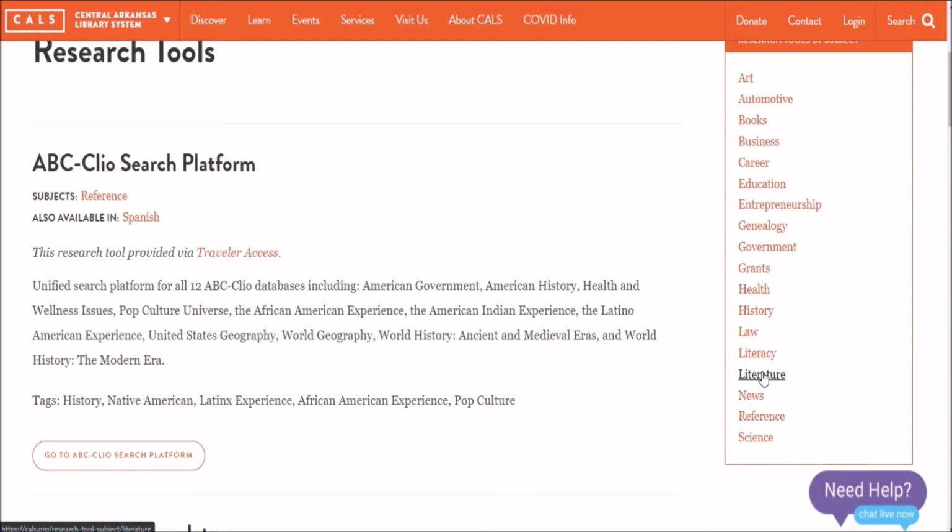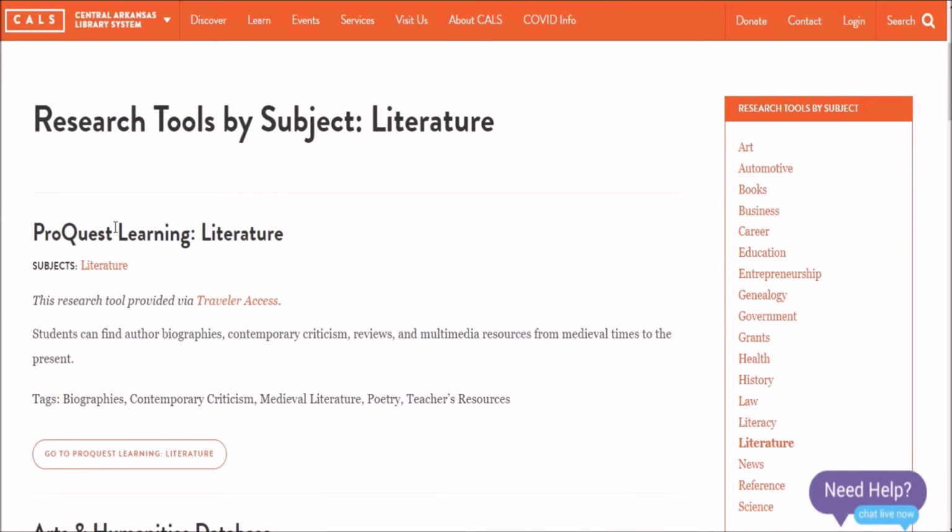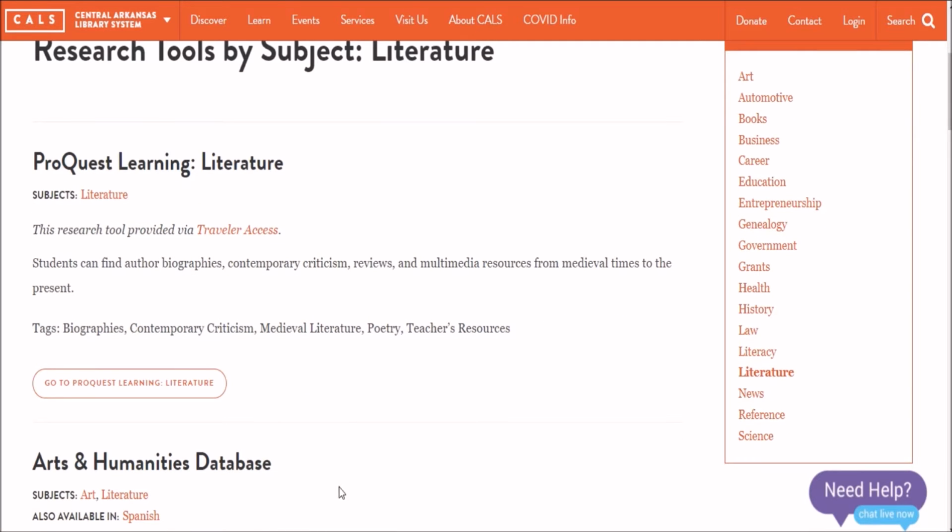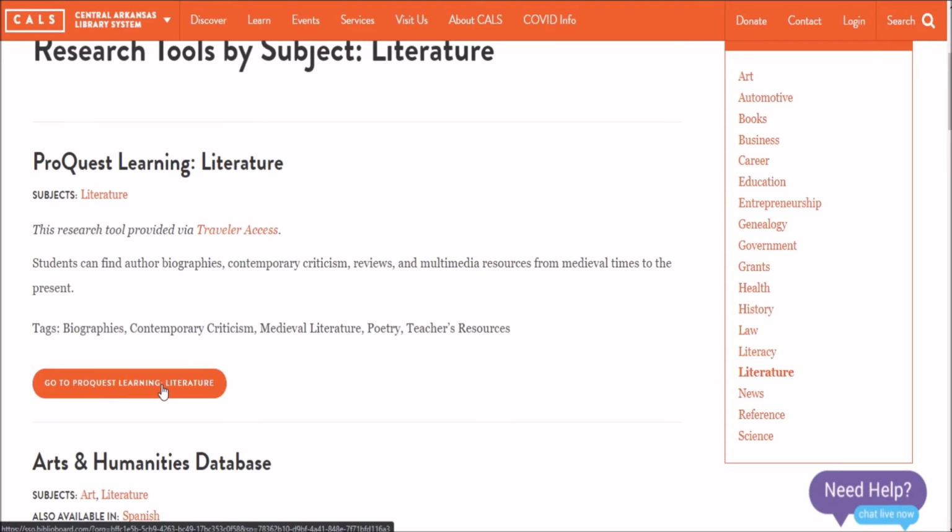So I'm going to go ahead and hit Literature. And you can see ProQuest Learning Literature. It's going to be the first thing that pops up. It's above the Art and Humanities database. You can read the little blurb about what it contains, but I'm going to go ahead and click Go to ProQuest Learning Literature.